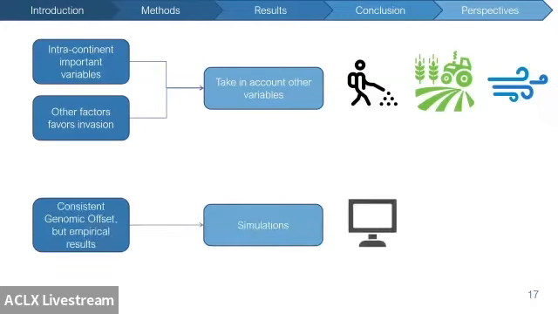We've also seen that the genomic offset is consistent, which is very encouraging, but these remain very empirical results. So that's why we are currently building simulation scenarios to test the link between genomic offset and establishment probability. And we also want to compare several genomic offset methods.